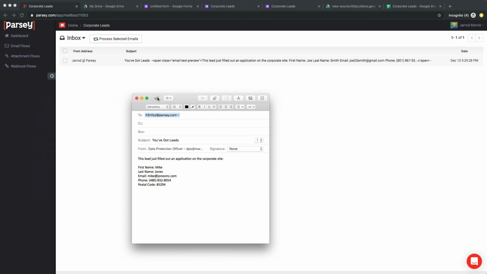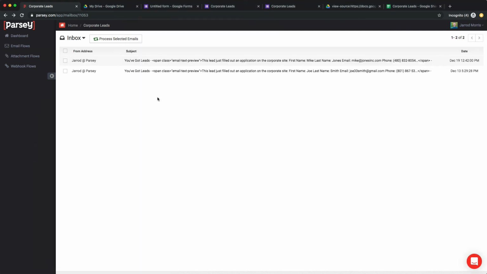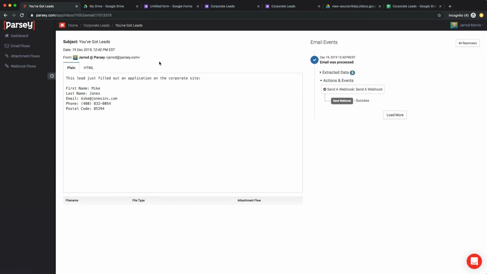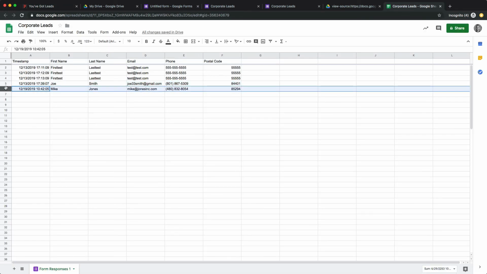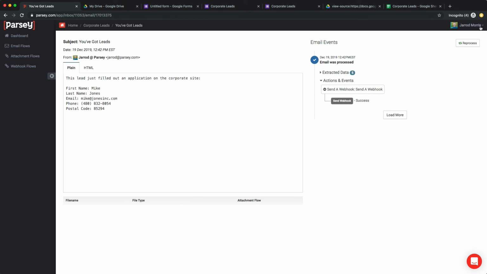Just to prove it to you, I'm going to send another email to Parser. Bada bing, bada boom. Now the free trial of Parser includes the ability to do this 100 times free of charge to test and prove the concept. Once proven, you can upgrade right within the app by clicking on your name and going to My Plan.